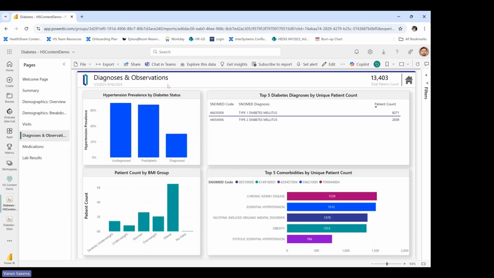Next up is diagnosis and observations. So here we have the top 5 diabetes diagnoses by unique patient count. We also have the top 5 comorbidities by patient count. So we can see that for most patients who have a diagnosis of diabetes, chronic kidney disease and hypertension are the two most prevalent comorbidities.